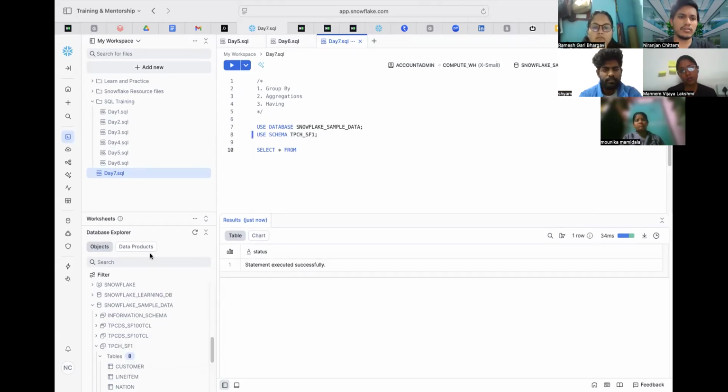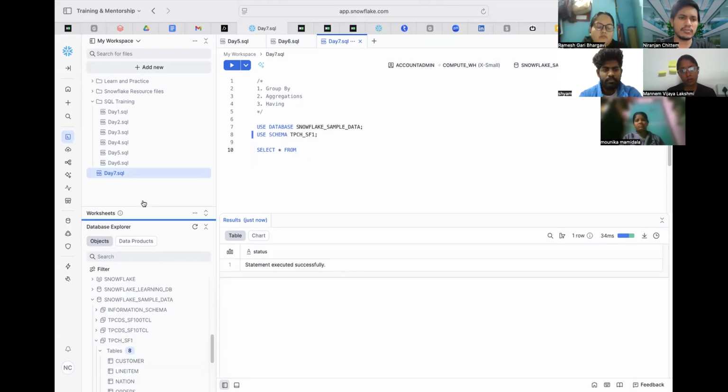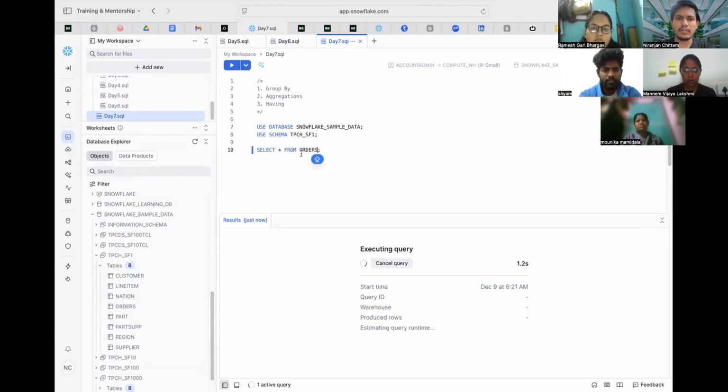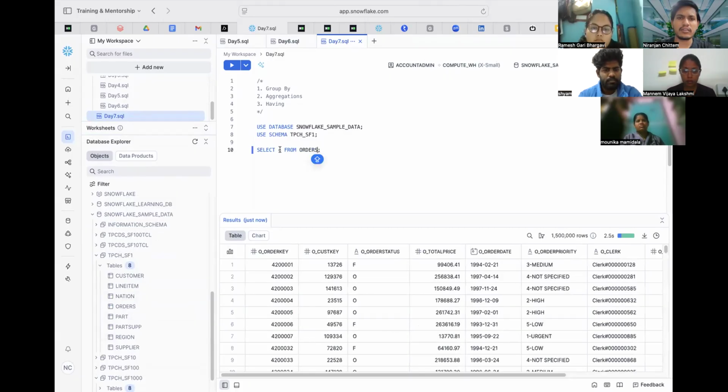So if you go to the right side, you will see these tables. These are given by default, so we haven't done anything. They're given for example and practicing purposes. So orders is the one. If you execute it, star is the one which will pick all the columns. Right? So you're having all the columns.